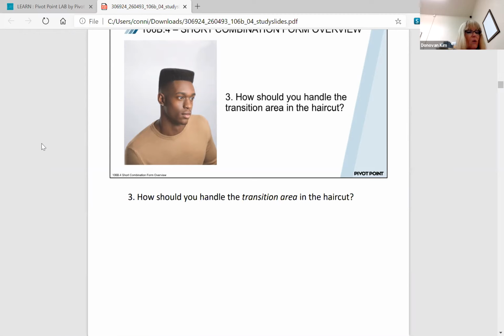And what technique or techniques will you use to bridge that gap from hair to no hair, from longer hair to shorter hair? What are you going to use to bridge that gap? And as we all know, there are a lot of different techniques to get to that finished result. So it's to your advantage to know all of the different techniques.